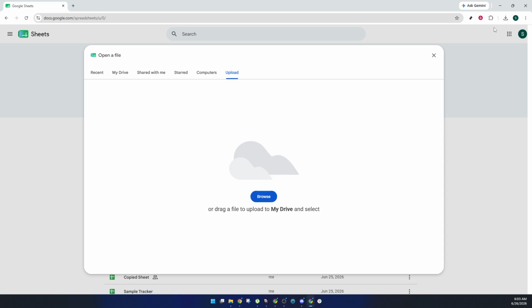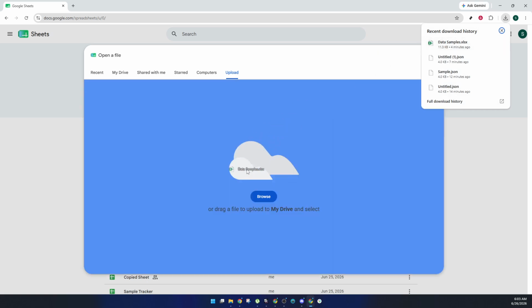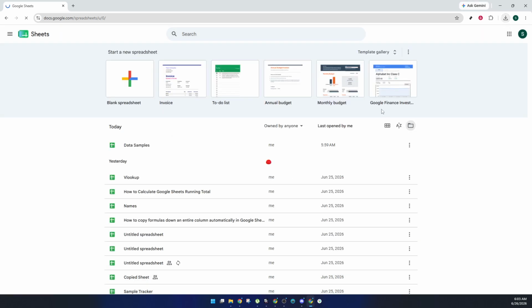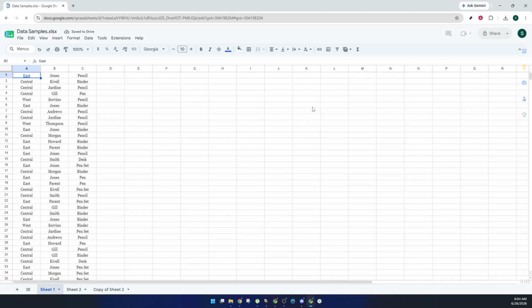Now it's time to upload your Excel file. Simply drag and drop your file into the designated area or click to browse your computer for the file. Once you've selected your file, it will begin to upload. Don't worry if your dashboard looks slightly different, the process remains the same. Once the upload is complete, Google Sheets will automatically convert your Excel file and open it for you. This means you can start editing your spreadsheet right away without any hassle.